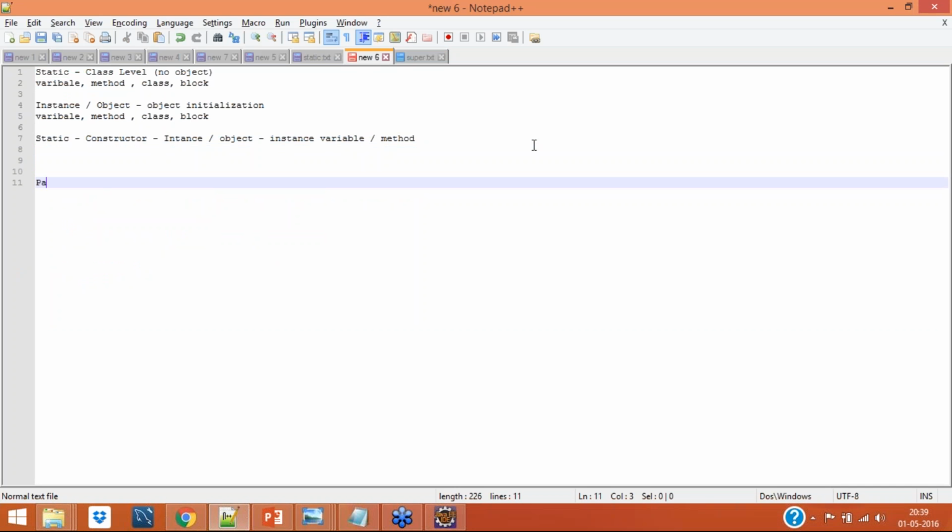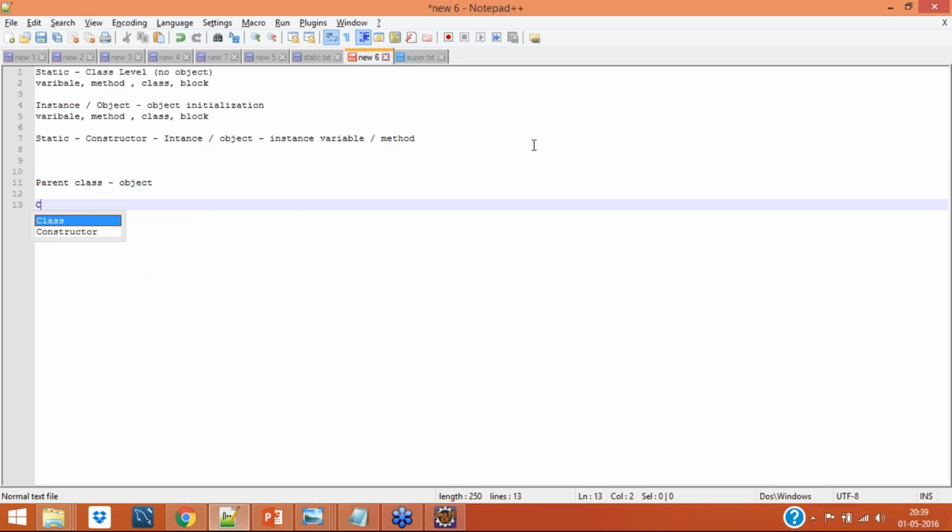Parent, it's having one object. Then child. Child extends parent. Child extended parent. So what happened is that child will now have the object of the parent also. And that object of the parent can be called through the super keyword.